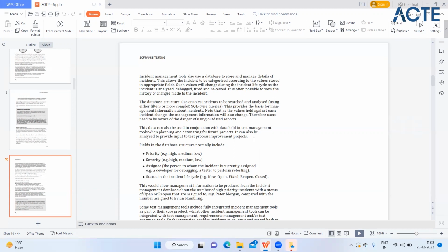So, what they are saying is, there can be a UI. For example, I am just explaining to you, there can be a kind of UI in which you can see all the things in terms of the incident management tool. And definitely there should be a database in which all this information is stored.